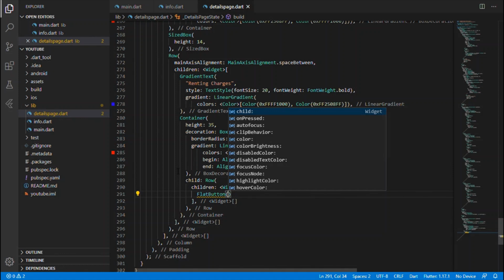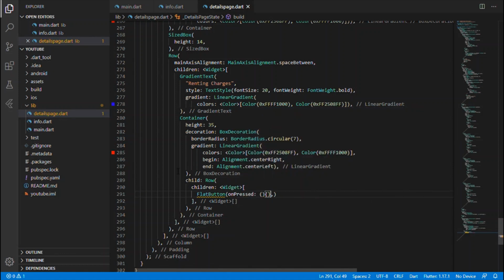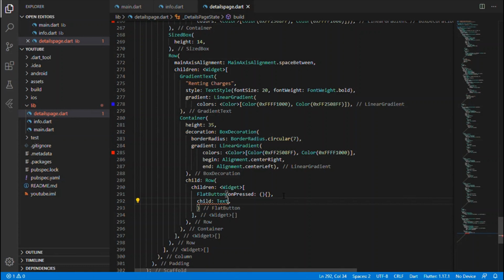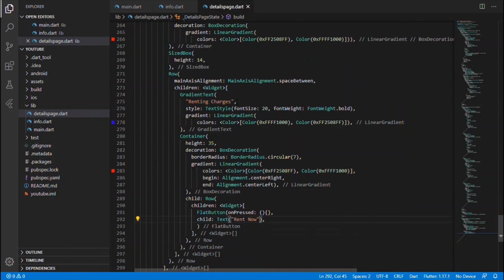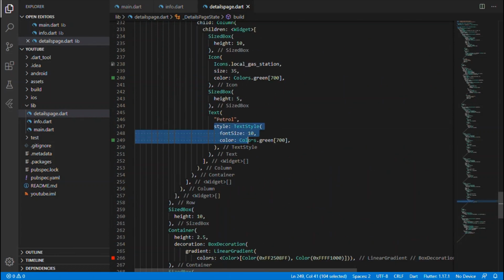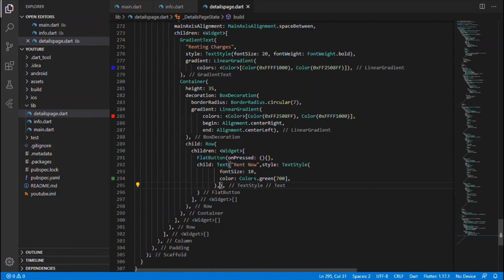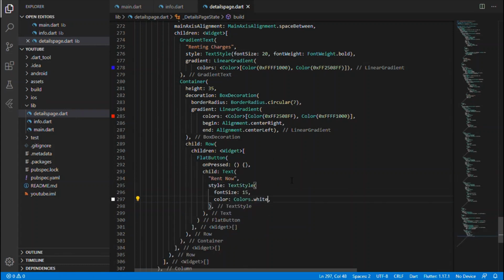Inside that row takes the children widget, where the first child is a flat button, which takes, let's specify the onPressed as something empty, followed by the child we need to specify for that button, which is the text that we need inside that button. Where it is rent now, and you could also apply styling for the text. Should put the same as that of this, I think. Just copy paste it for time's sake. And with the change in font size, maybe 15 would be good, I think, and font color as white, because the container already has a gradient color, so the white color would be something matching for that.